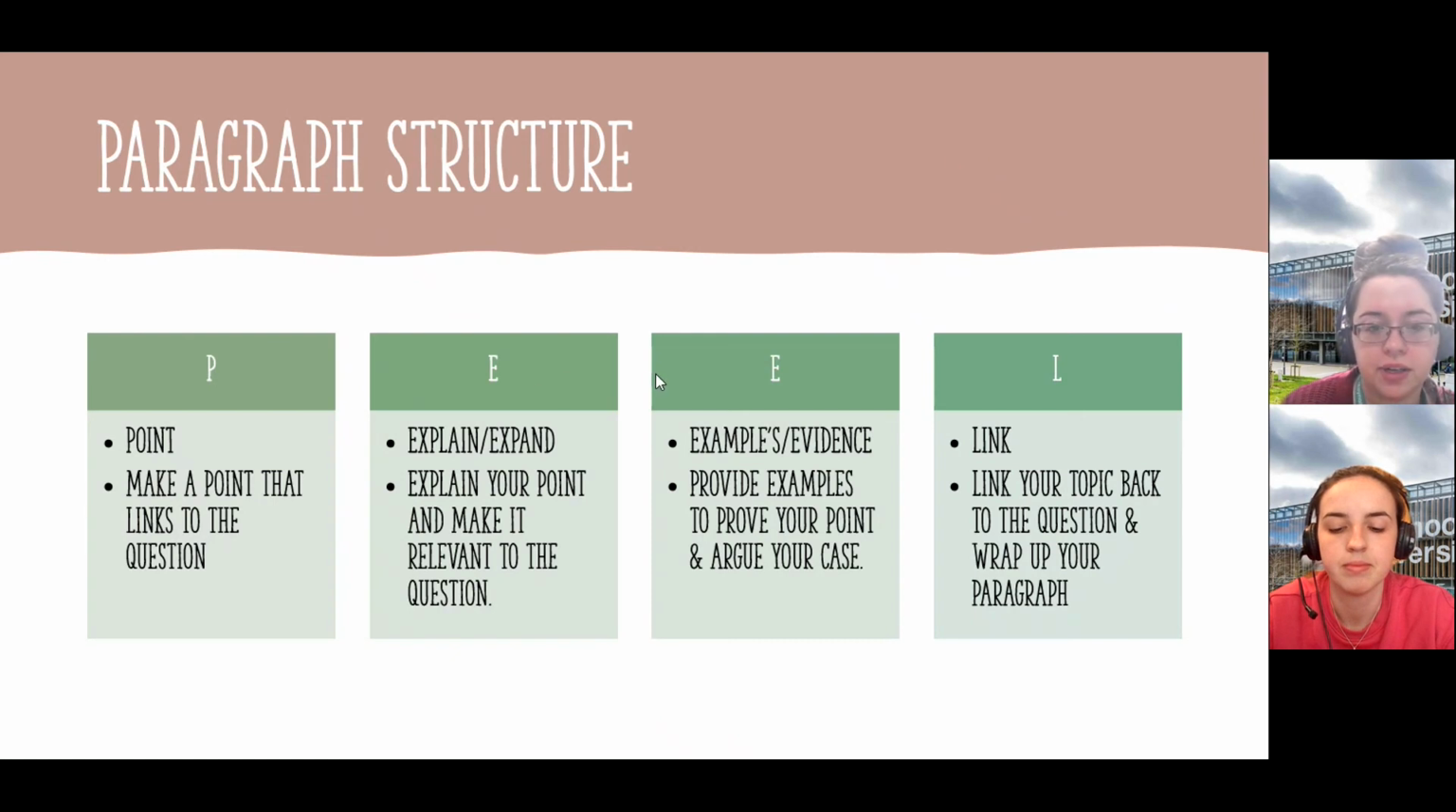E again, for examples or evidence. So provide examples to prove your point and argue your case. L is for link, so link your topic back to the question and wrap up your paragraph.